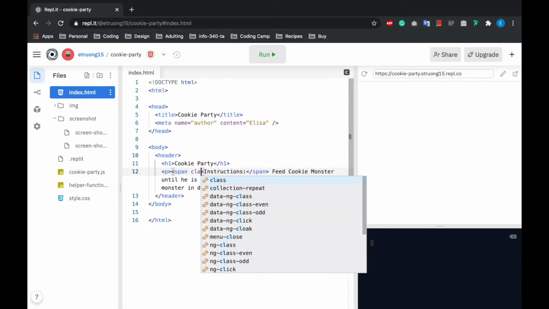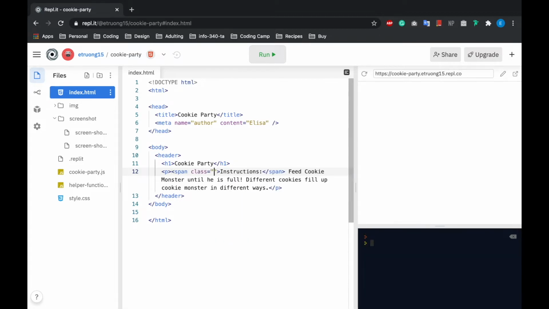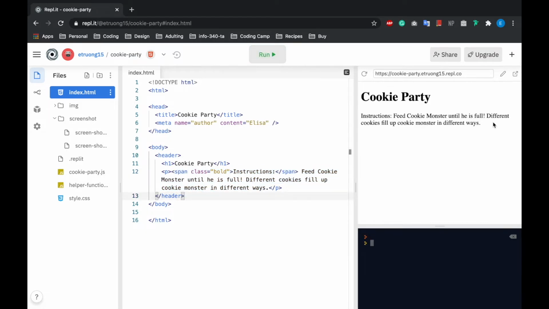And so I'm just gonna give this a class of bold, so we can kind of code that class in this style.css file, but we do have that defined here because we want this specific section to be called instructions. This has got to be the content inside the span tag, and this entire thing here has got to be the content inside the p tag. So if I were to press run, as you can see, it does generate here.